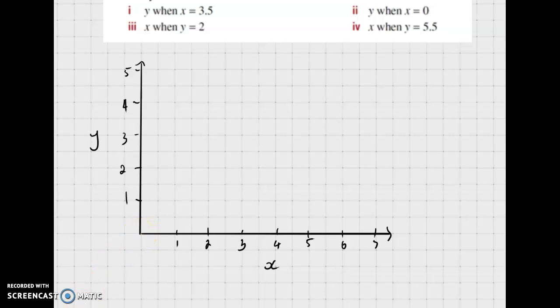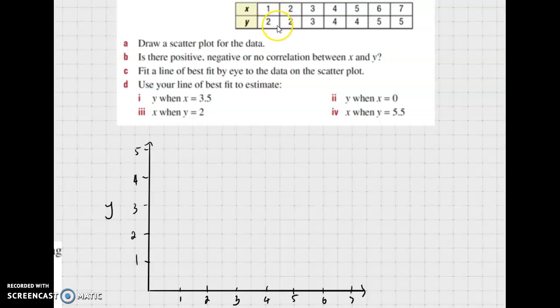Let's plot our points. So first point is 1 and 2. So X is 1, and we go up to 2. There's our first point. Next one is 2, 2, 3, 3, 4, 4, I think we'll be there, 5, 4, 6, 5, and 7, 5. Yep, right there. So the points are plotted in.